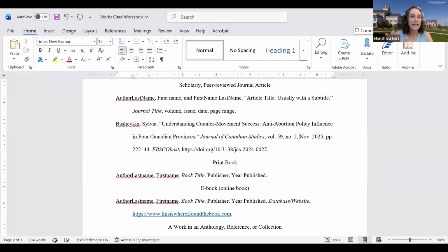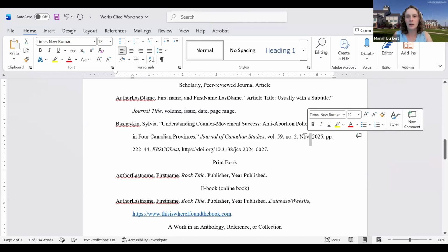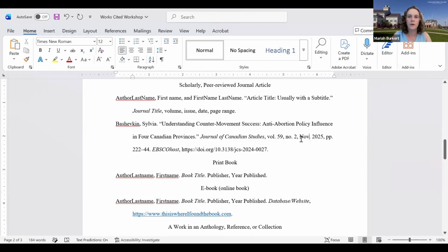If there's no day mentioned, then you just go month, year. If there is no month, then you just go to year. If the month is longer than 4 letters, then you abbreviate it. So November, we abbreviate Nov. This is for the Works Cited page.